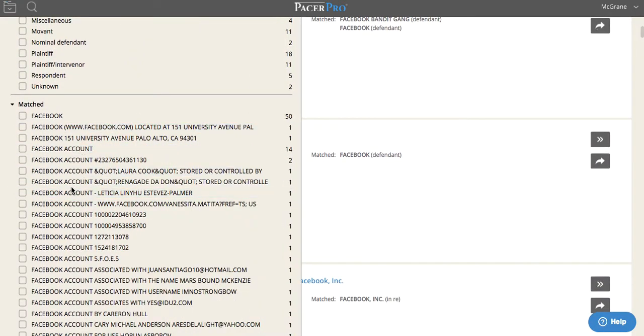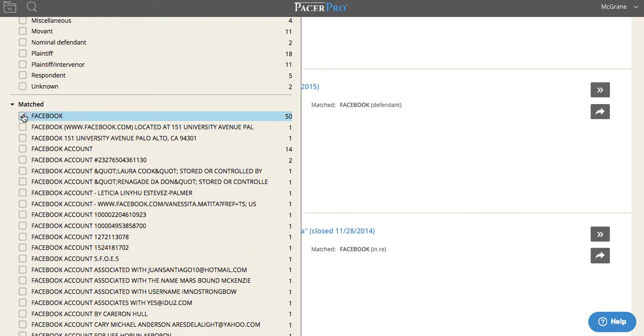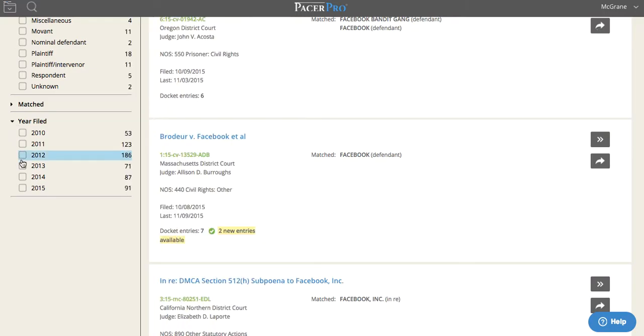We can also see the matched term. So we did a general search for Facebook, and as you can see, there were a number of different entities that were involved in federal litigation. Here we can quickly jump to any particular entity. Lastly, we'll show you the velocity of litigation.